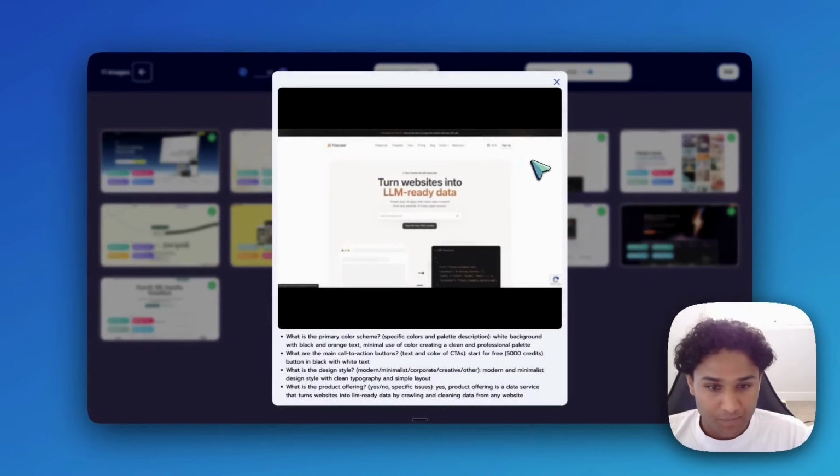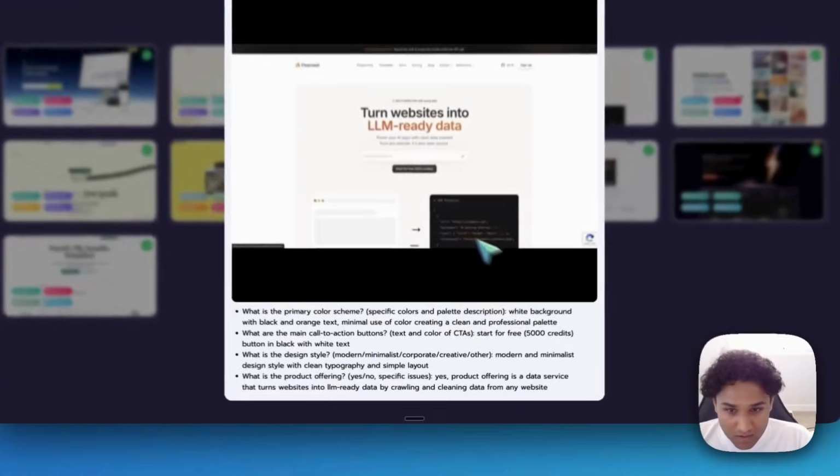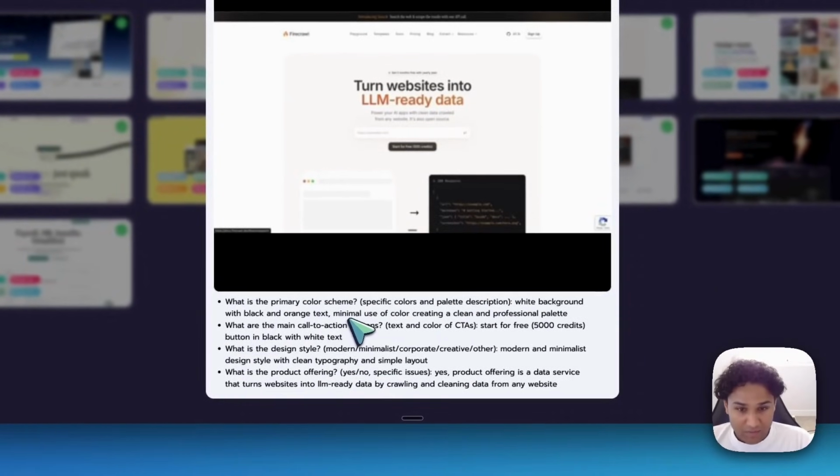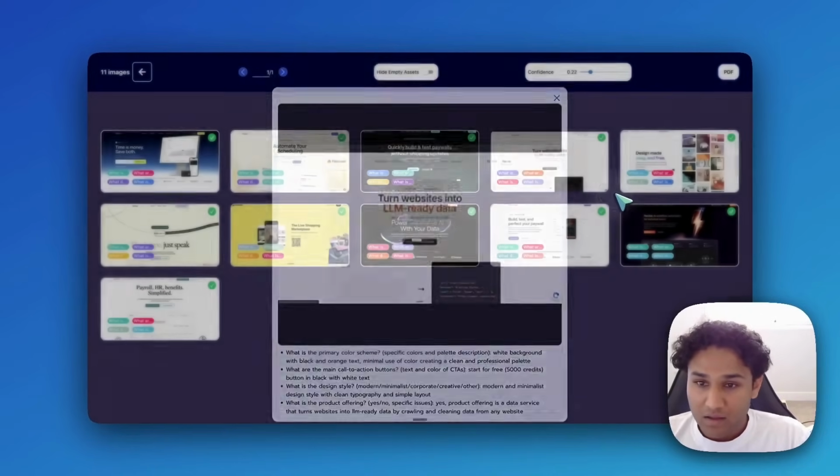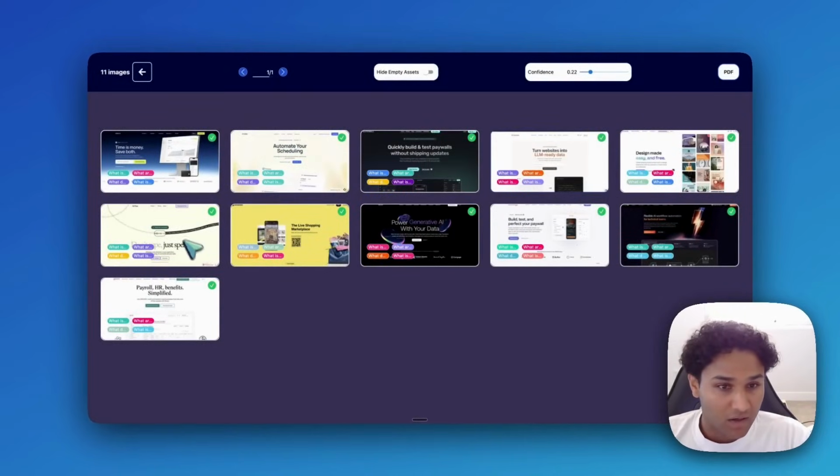Let's see here. White background with black and orange text, minimal use of color, creating a clean and professional palette. The main CTA is start for free, 5,000 credits. Button in black with white text. The design style is modern and minimalist with clean typography and a simple layout. What is the product offering? The product offering is a data service that turns websites into LLM-ready data by crawling and cleaning data from any website. Sweet.